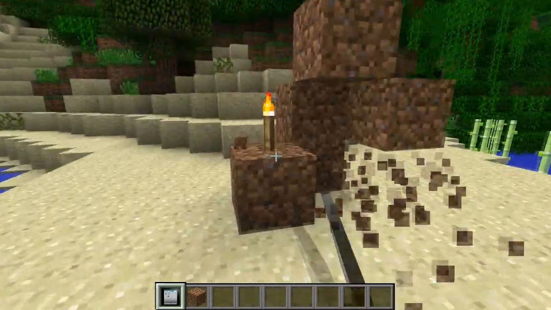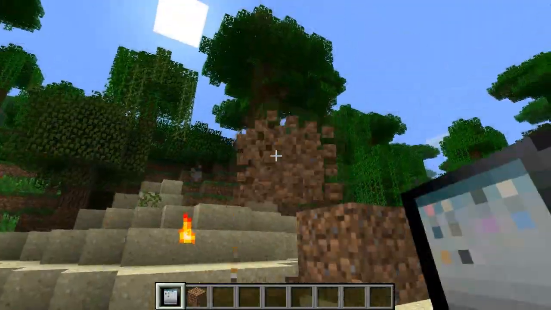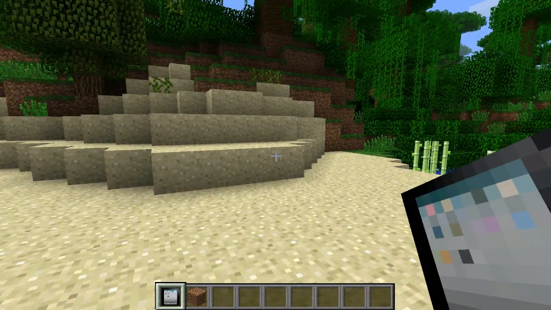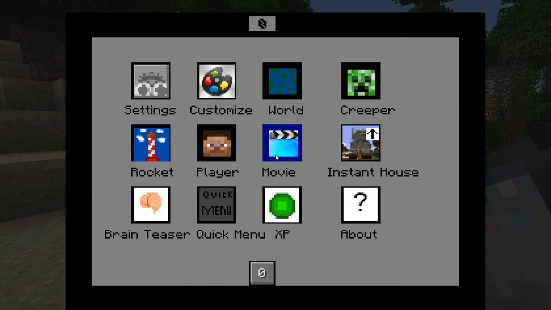So this actually is one of the houses that you can get with this mod. I'll get a little bit more into them. There's actually one over there. But let's go through the apps one by one.